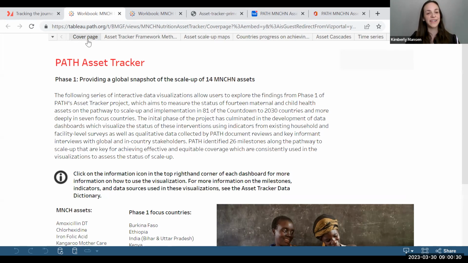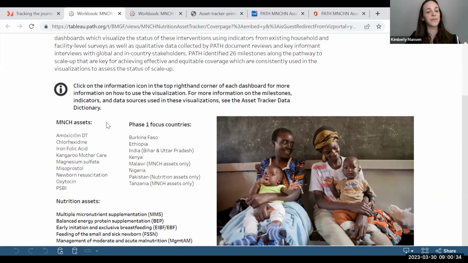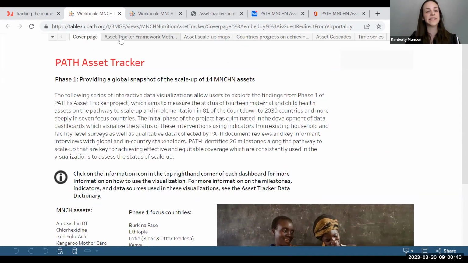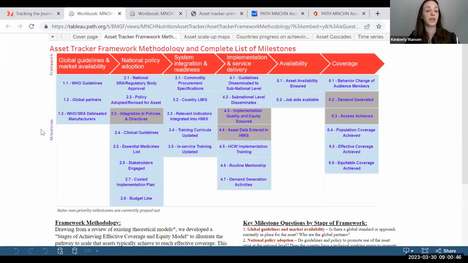So on the cover page tab up at the top, you'll find information similar to what we just shared about the project, about the various assets, where we focused in the first round of data collection. And then we'll move to the asset tracker framework methodology. This is a very, very useful tab to come back to, because as you'll see in the subsequent tabs, all of our information is built off of this framework.